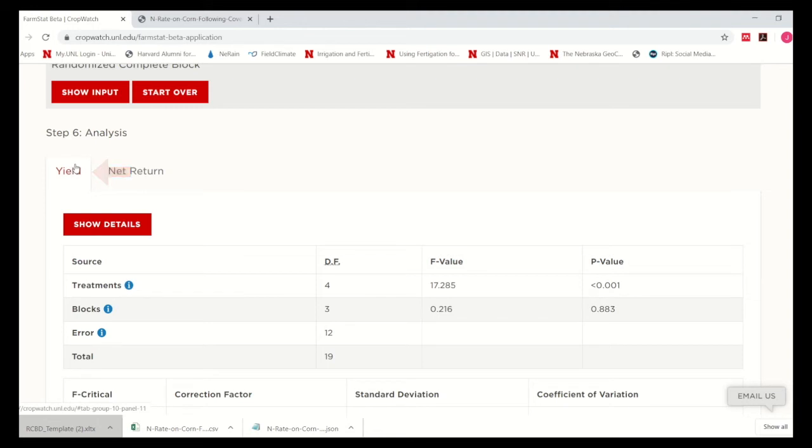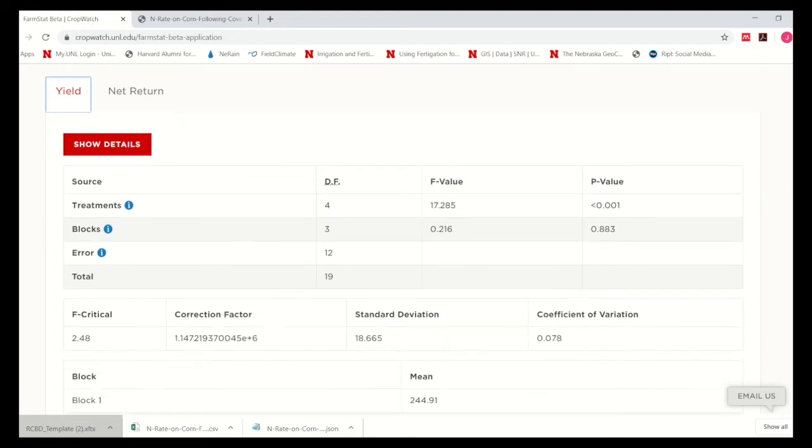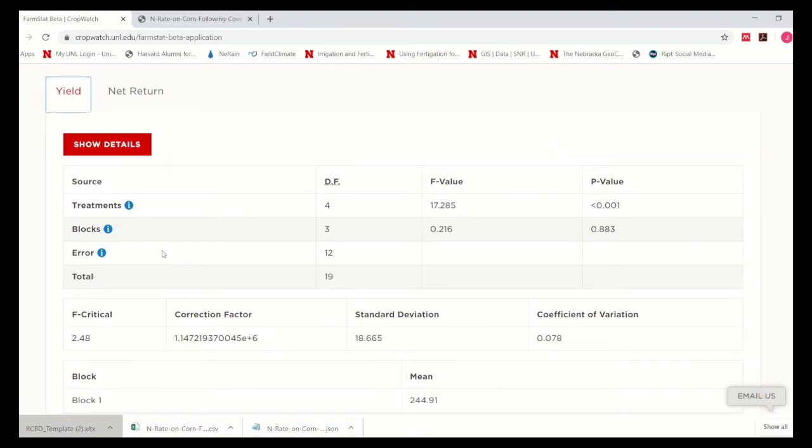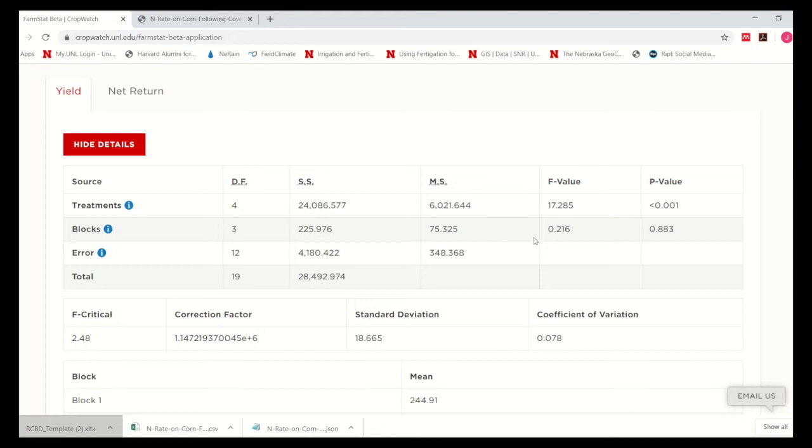To switch the variable for which the statistical output is shown, toggle the tabs at the top of the output. So here we can toggle between net return and yield. The ANOVA table is shown first within the statistical output. By default, the ANOVA table that is shown is an abbreviated version with only the most critical values. If you'd like to see the full table output, simply click Show Details, and the entire ANOVA table will be shown.